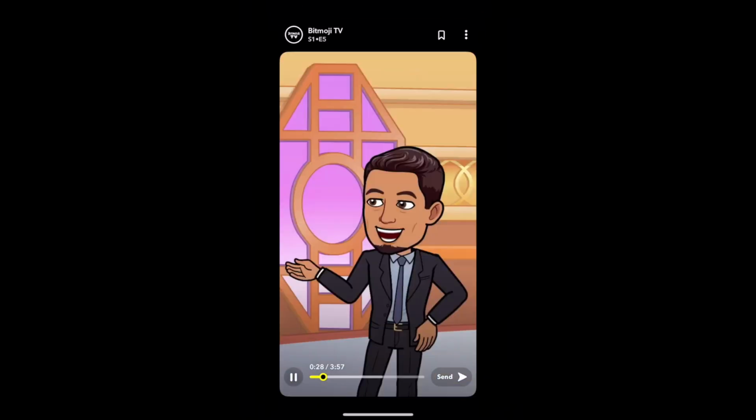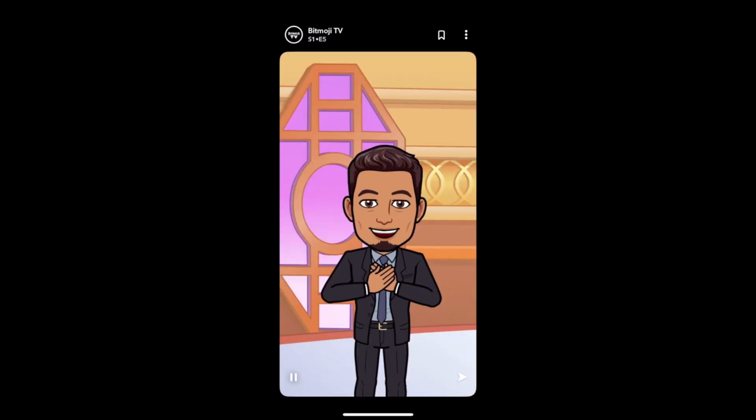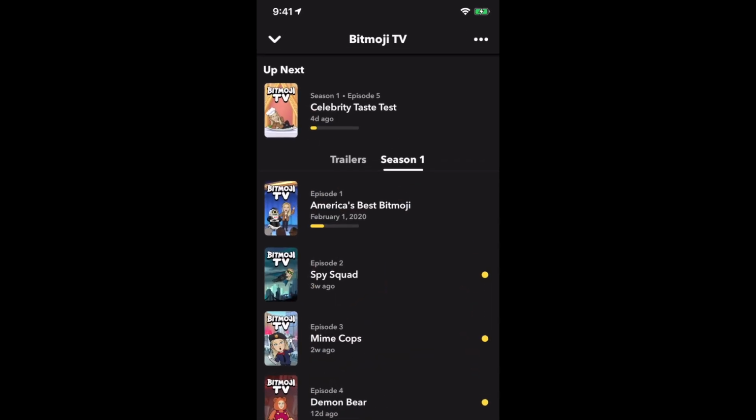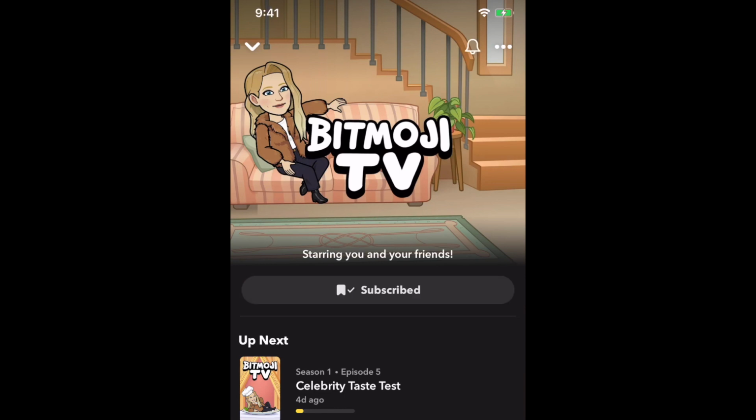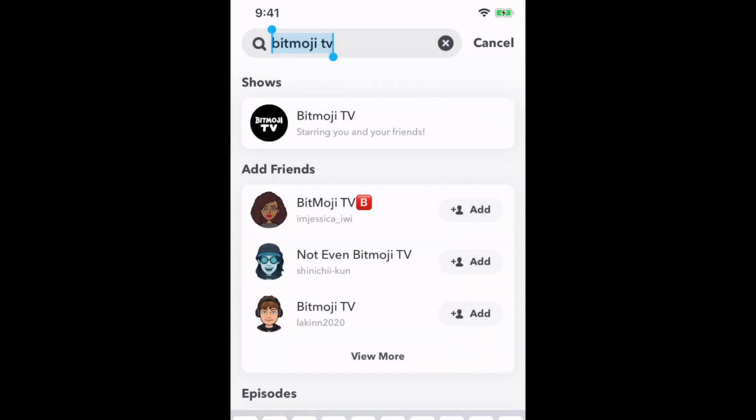To close an episode, simply swipe downwards. If you'd like to see new Bitmoji TV episodes appear on your Discover page without having to search for Bitmoji TV, tap Subscribe. You'll then see new episodes appear in the subscriptions bar for easy access.